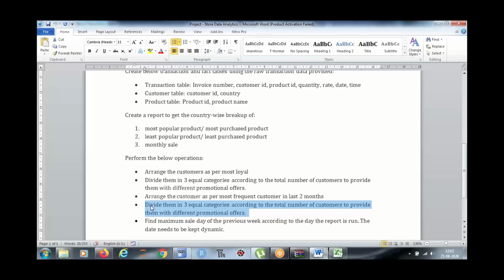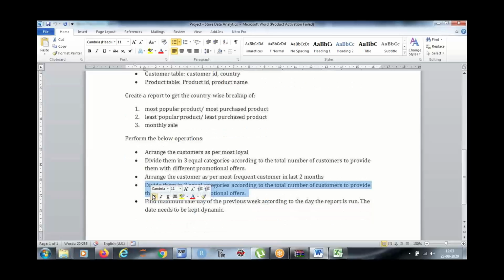Divide them in 3 equal categories according to the total number of customers to provide them with different promotional offers. This is similar to the second point, right? Yes, but here divide them into 3. I think this is the same question, right? It was repeated.